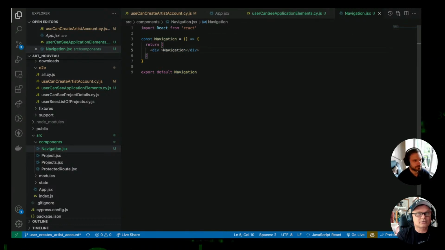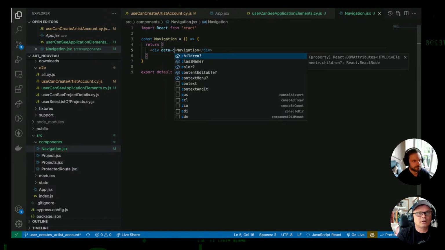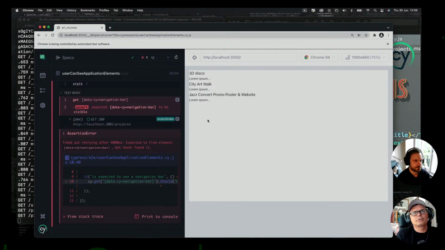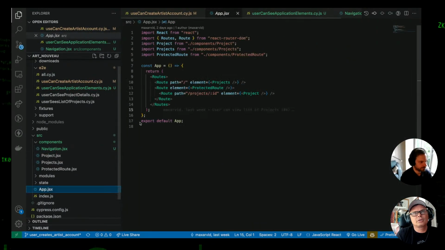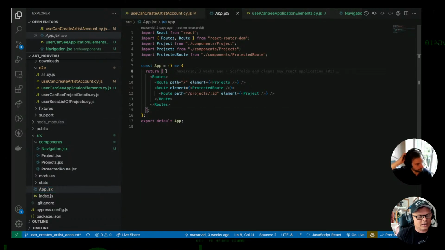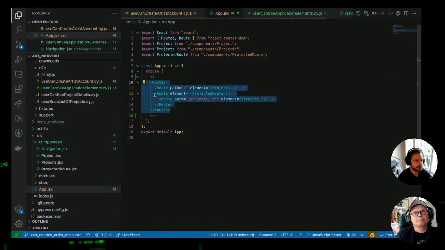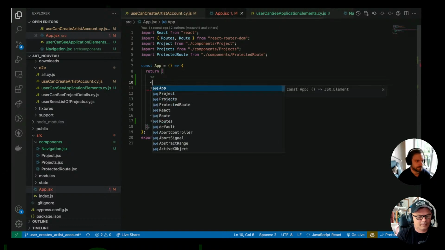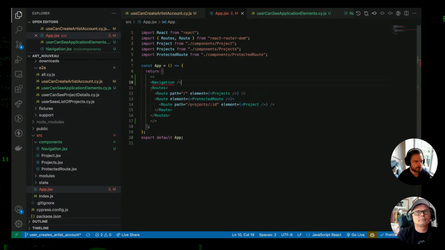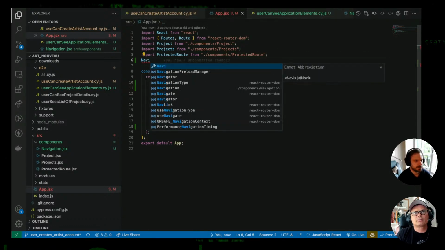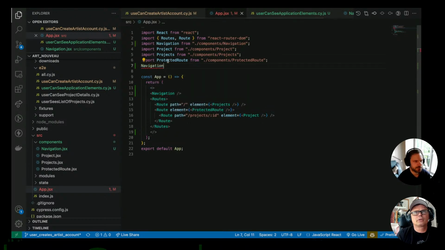So I can just give this a data-cy. And then we're just gonna go into here. Here's the deal: where do we want to place it? We can place this here. We can actually wrap the entire thing with that. I should be able to just say navigation, right? Yep, it's there. Nice.